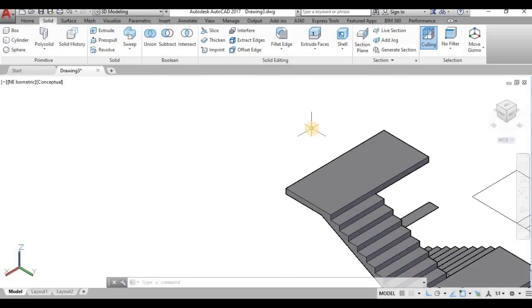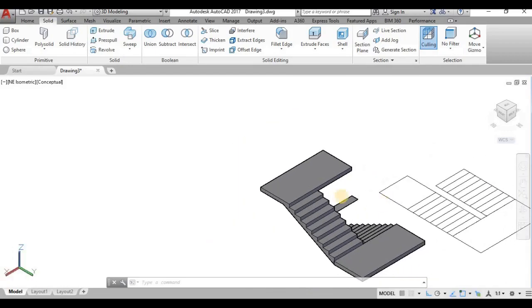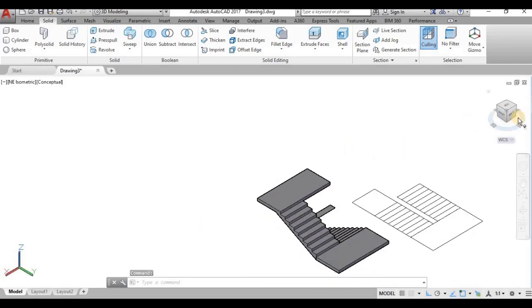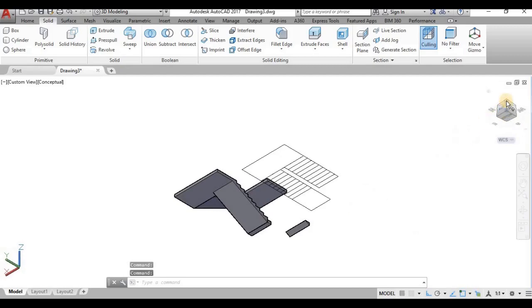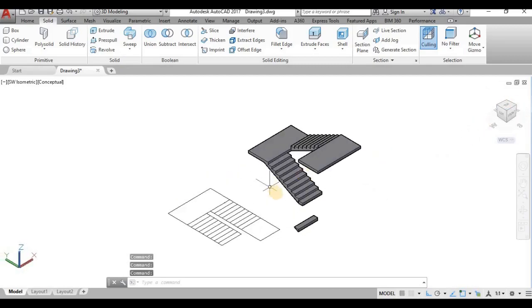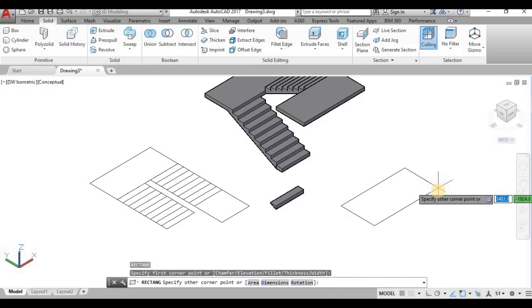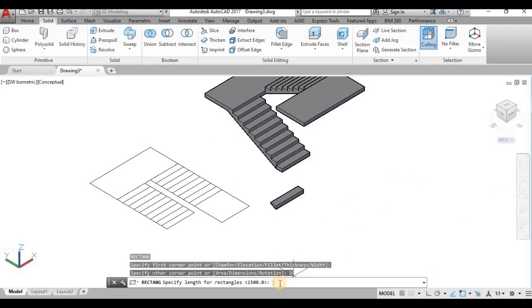So each and every step is formed here, but there is one mistake. What is that? This top landing is too long, so I shall remove it. So I shall form a rectangle. The overall size of the landing is 3300 cross 1500. So from that I shall remove 1500 from 3300, so it is 1800. So length is 1800 and width is 1500.